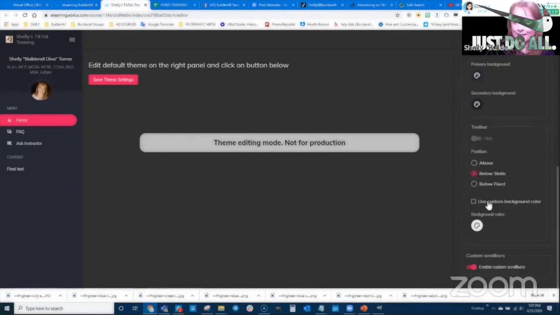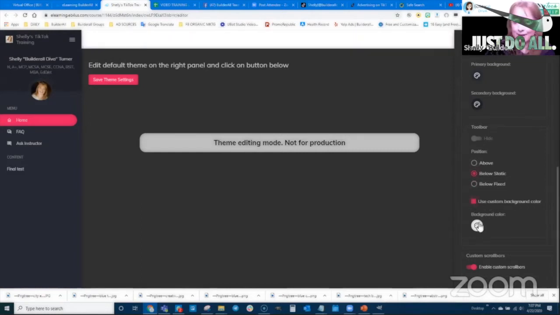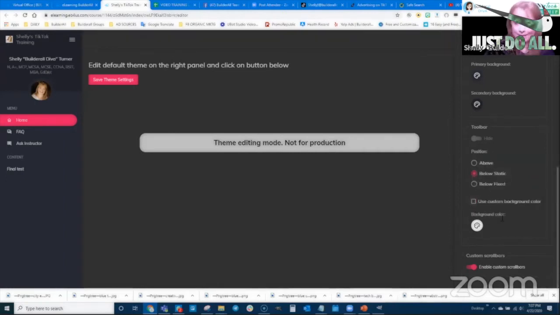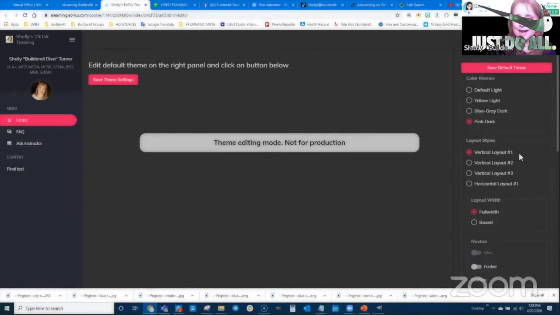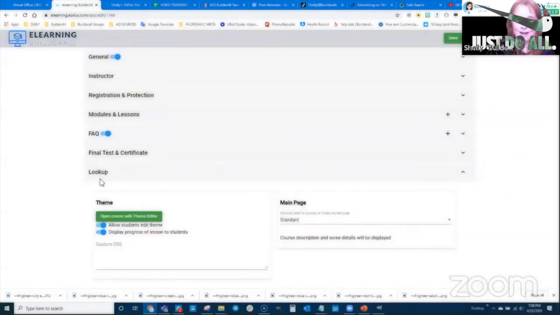I can customize the background color. So if I check mark that, I can now start changing the background color, which I'm going to not customize. And then the custom scroll bars, I can enable by default or disable. These are the scroll bars that show inside your course to scroll up and down on your course pages. Okay, so once I configure all of those defaults to the way I want the course to look, I can actually just close that window. And I now have my theme edited the way I want to.